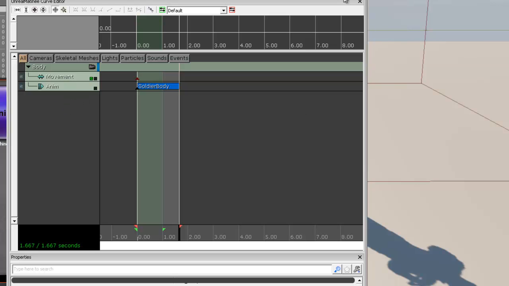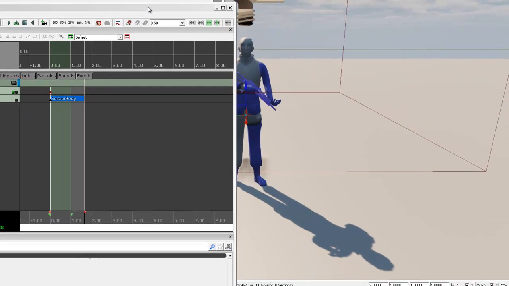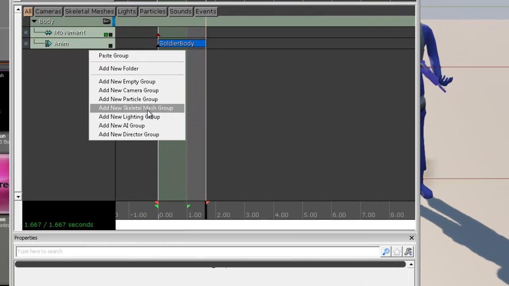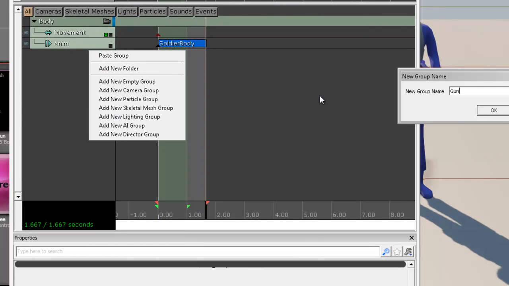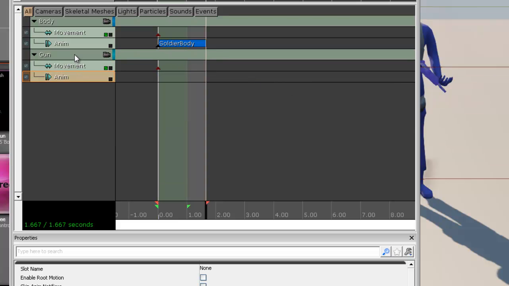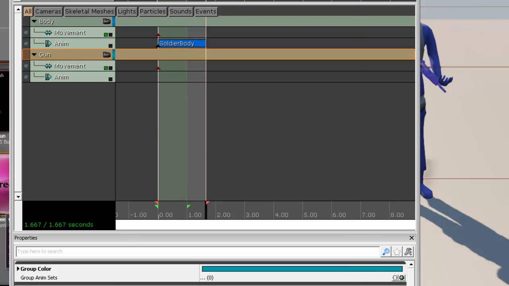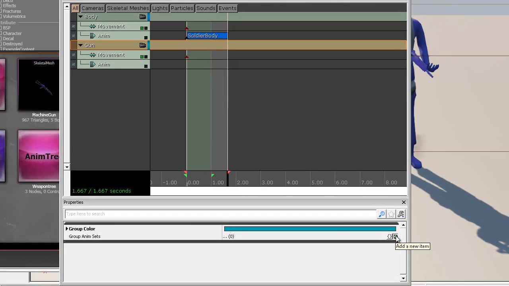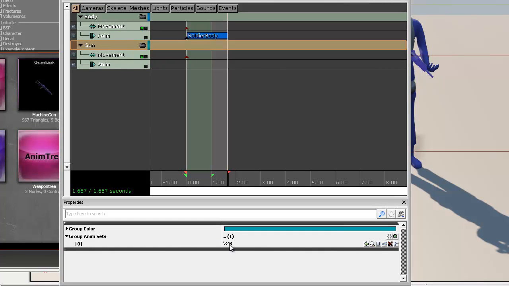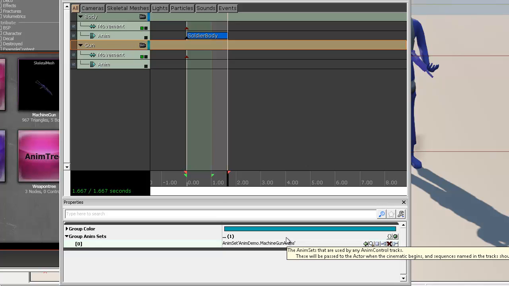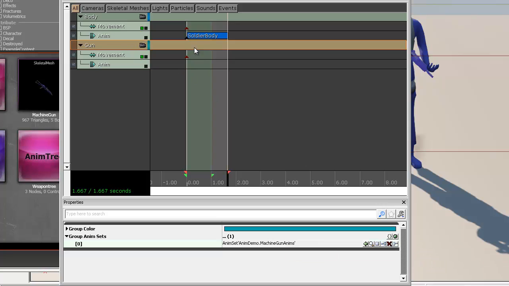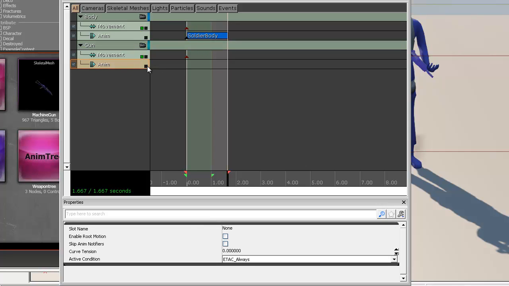Now we need to do the weapon. So we grab the weapon and we right click and go new skeletal mesh group and call it gun. We do the same thing again. We have to grab the gun group and go find the machine gun anim set. And in the properties of the gun group, we go down to group anim set and enter a new channel and click on load from content browser. It's very easy to forget this, and if you don't do it, you can't add any sequence. So we've added it, and this one was called slot machine, if you remember.